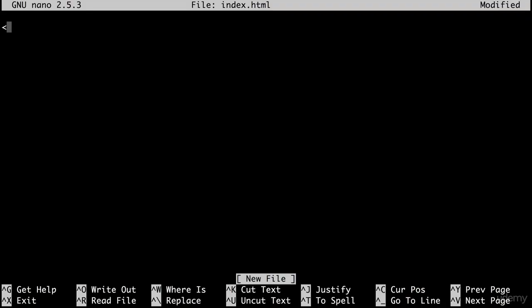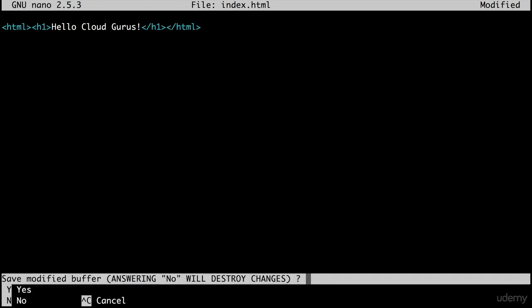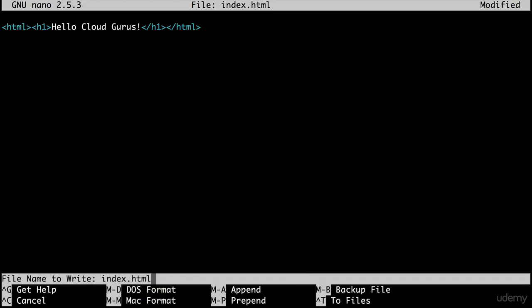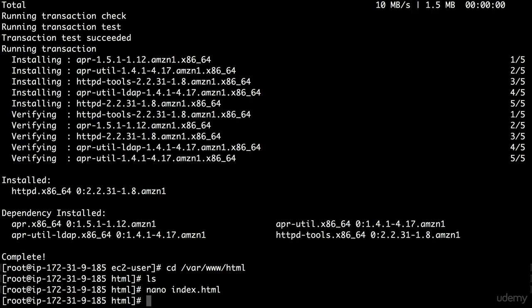And in here we'll do a quick little bit of HTML, so we'll just do html, and then we won't bother with any other headers. We'll just do h1, and then we'll just say hello cloud gurus. And you could just write hello cloud gurus in here. You don't need to do any HTML. It's entirely up to you. So end our header and end our HTML. Go ahead and hit Control X, which is going to exit, and it says, do you want to save your changes? Hit yes, and then it will ask you what file name you want to write to. Hit enter, and that's it.